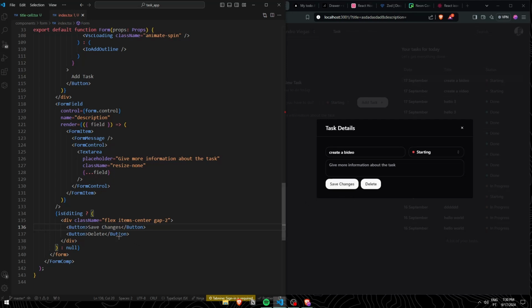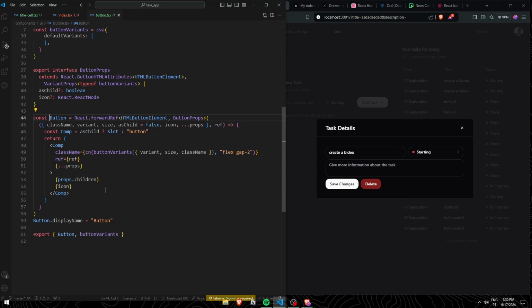Yeah, I think it's better like this. And then we have the delete, which is going to have a variant of destructive. There we go, as you can see right here. And we also have to pass a type of submit down here, and make sure when you go to the button, the type here is going to be button.